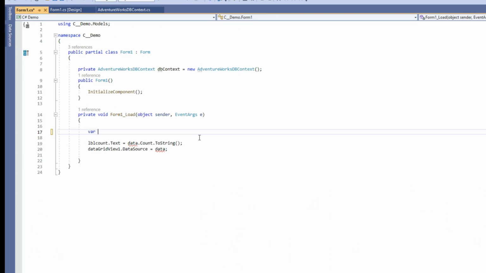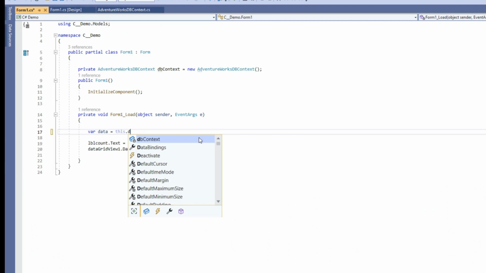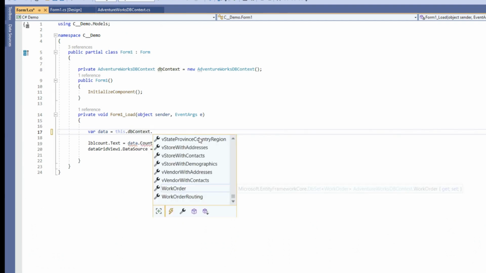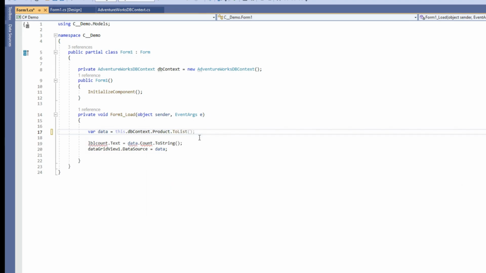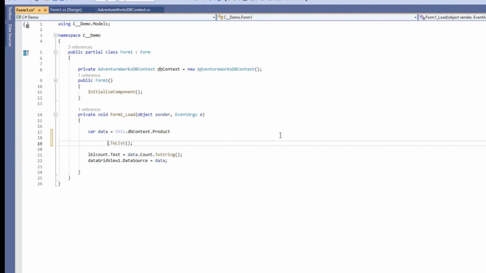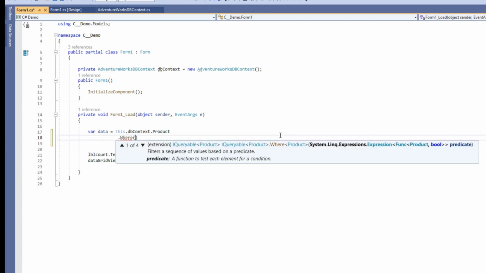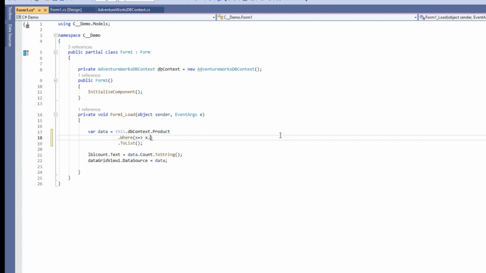To do that, we will just say where data is equal to this dot db context dot product dot to list. This is how we get all the data. This is just like writing select star from product. Now for adding the where condition, we can add one more condition, where x goes to x dot list price greater than 100. So this is how you get the data.